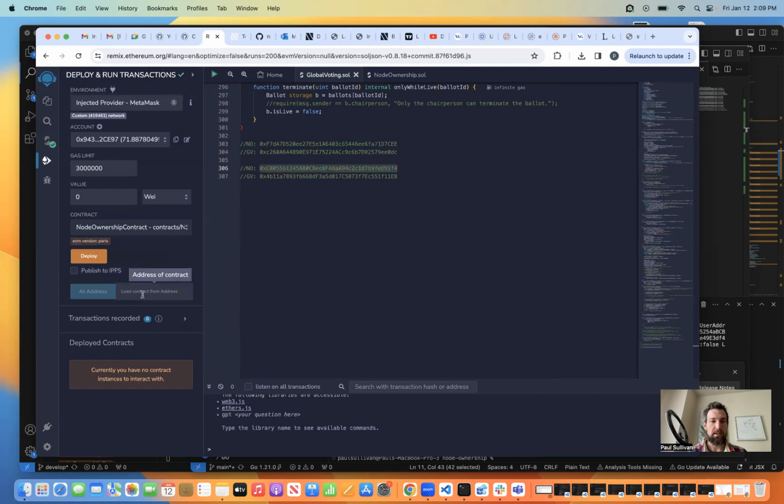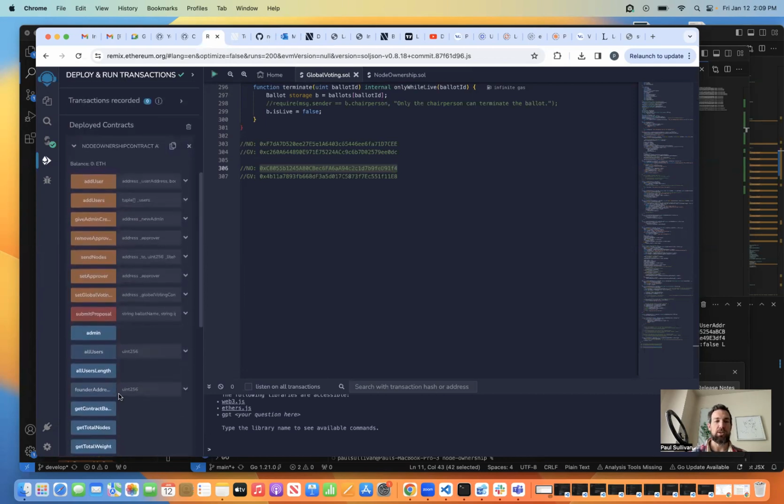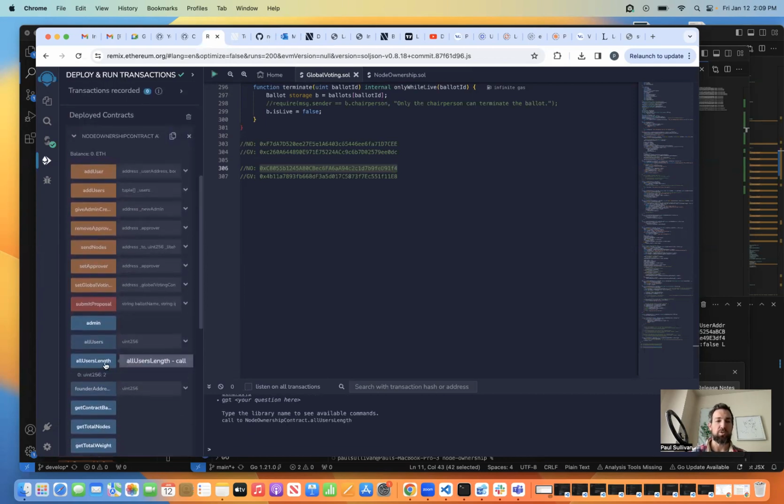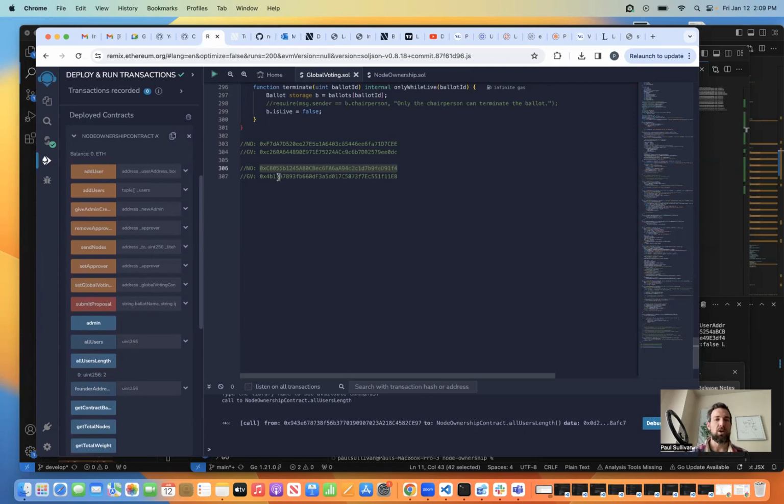We can pass the address of the contract that's already been deployed, and then just click this At Address, and then we'll get access to it. Just that same contract that we just had. If we check the all users length again, we'll see that it's 2. So we're interacting with it exactly as we already did. So we can interact with contracts that are already deployed with Remix also.